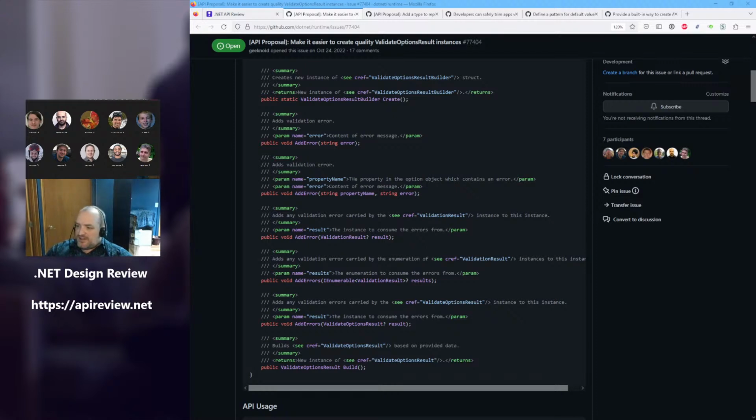Microsoft extensions star generally makes a builder with a thing called build. All right, so yes, we'll call it build.